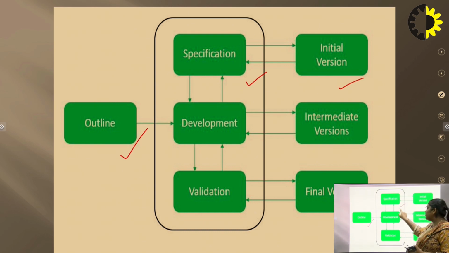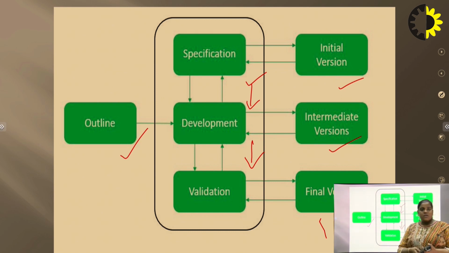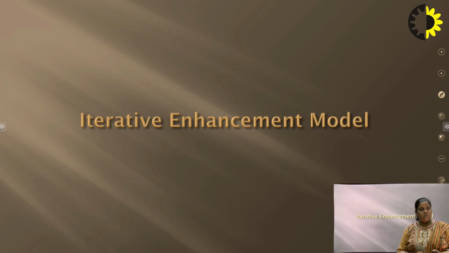Then as per the specification, we develop that particular software, and here we can see that we release an intermediate version of it. Then we validate and verify that software from the side of the client and also from the side of the development team, and release a final version of that software. So in short, in an evolutionary model, we release our software in the form of versions or in the form of phases. This is the basic feature of the evolutionary model.